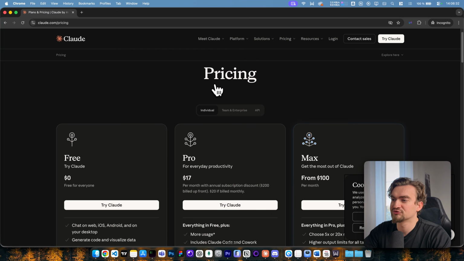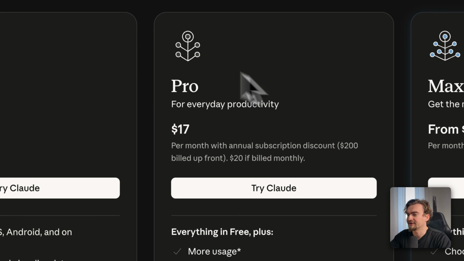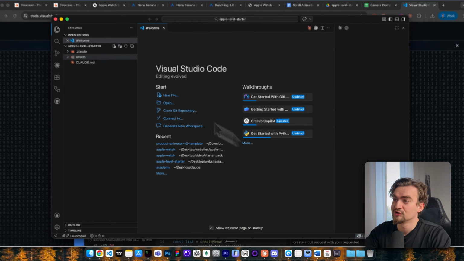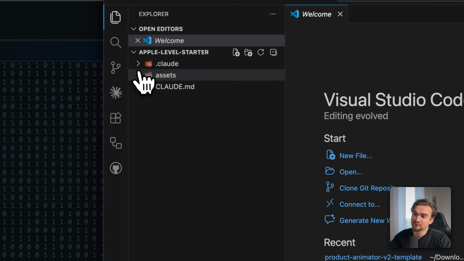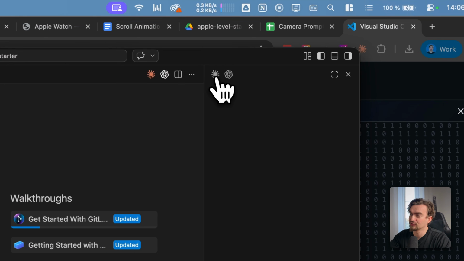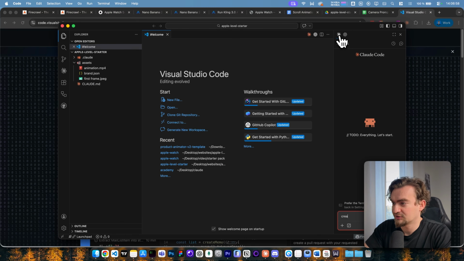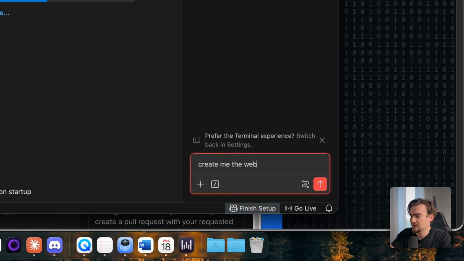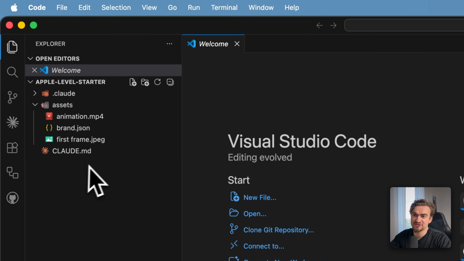And we need the Claude Code subscription Pro or higher to be able to use Claude Code. So once this folder with the assets is opened in Visual Studio Code, you click here the icon for Claude Code and type in create me the website. And now you just have to wait. Claude has detailed instructions in the Claude MD file how to create the website and how to use these assets.